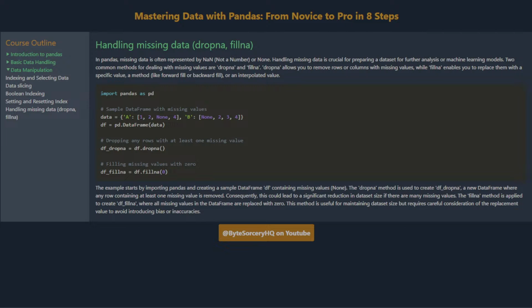The example starts by importing Pandas and creating a sample data frame df containing missing values, none. The dropna method is used to create df_dropna, a new data frame where any row containing at least one missing value is removed. Consequently, this could lead to a significant reduction in dataset size if there are many missing values. The fillna method is applied to create df_fillna, where all missing values in the data frame are replaced with 0. This method is useful for maintaining dataset size, but requires careful consideration of the replacement value to avoid introducing bias or inaccuracies.